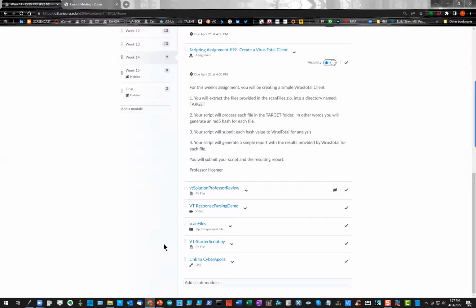You're going to have to basically perform a hash of the contents of the file, not the name, the contents of the file. And then you're going to submit that hash for the contents of the file to VirusTotal like we did with the sample. And then your script's going to generate a simple report with the results provided by VirusTotal for each of the files that you process. So you're going to need a loop in order to be able to loop over each of the files that are within the scan files that I provided you.